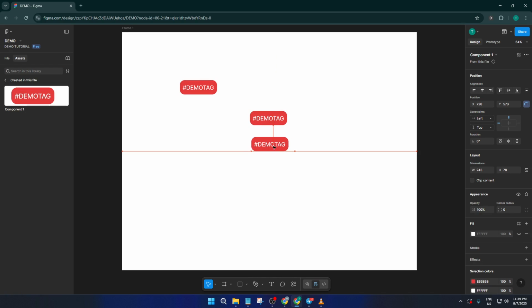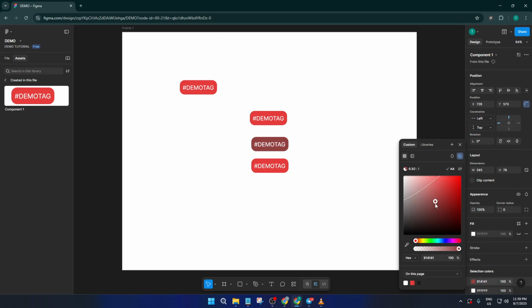And that's really it, pretty simple but super powerful. If anything feels a little tricky, don't worry. It might take a few tries to get the hang of auto layout and components, but with some practice, you'll breeze through this process.